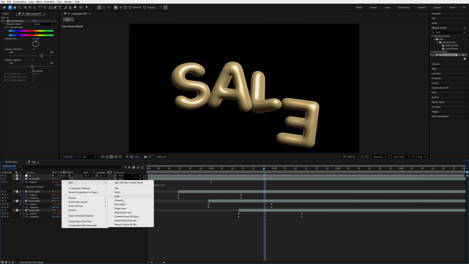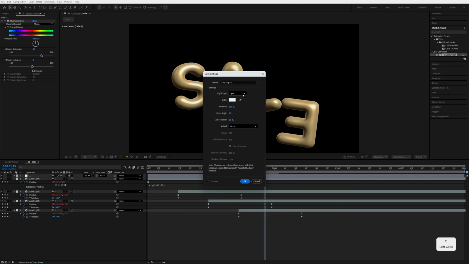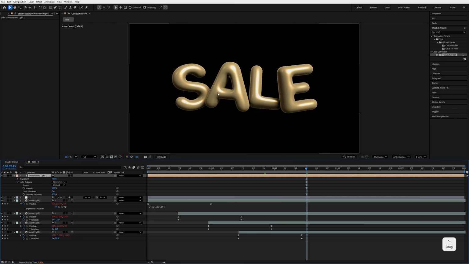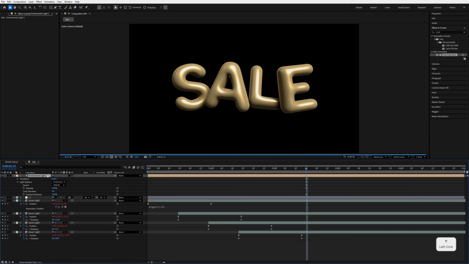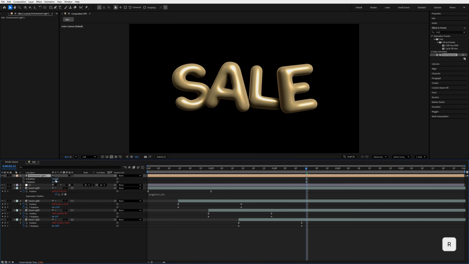So right click, New, add this light and select Environment light, and make sure Cast Shadow is checked and hit OK, and you will see shadows like this behind all of this text. If you don't see these shadows, then go to the advanced render options and click on Fit to Scene and hit OK. Now select this environment light, press R, and let's change the rotation. X rotation lighting -316, and the second, Y rotation lighting -85.